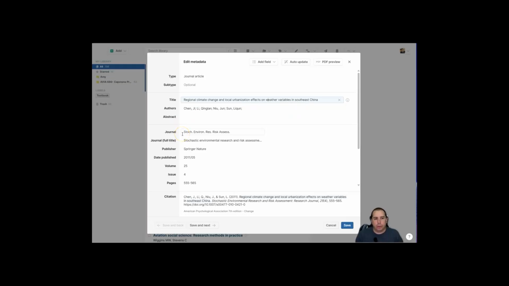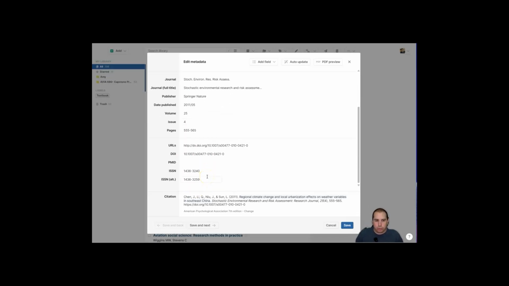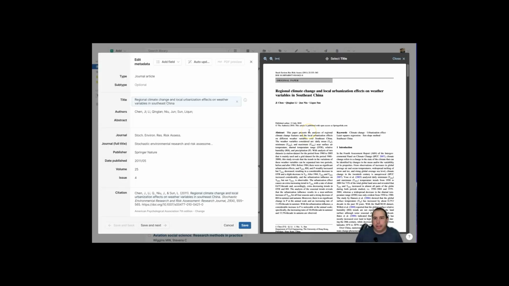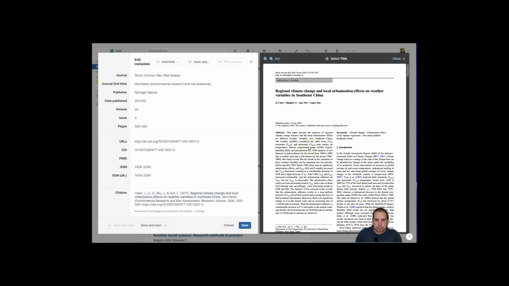But it populates the correct journal, the complete journal title, the publisher, the date published, issue, article, and the page numbers. So you do have to double check this. So I always recommend popping open the PDF. And now we have, in this case, it did pull the actual article. So we can look here and we can see, okay, this is correct or it's not correct. This one actually did an amazing job of doing it.